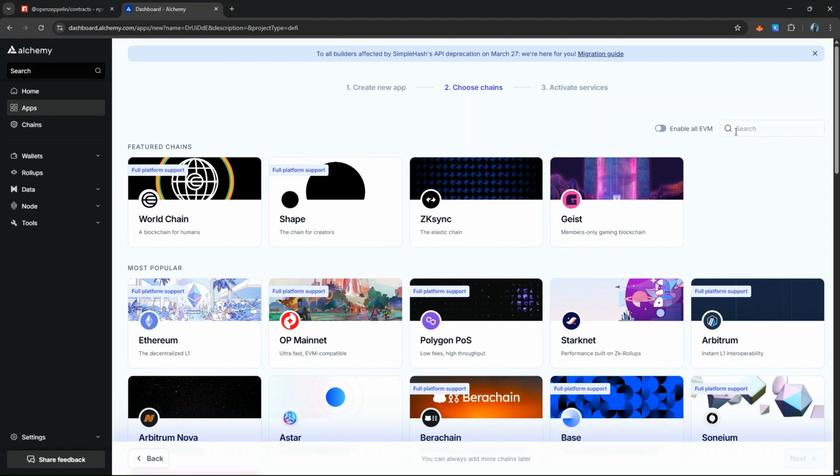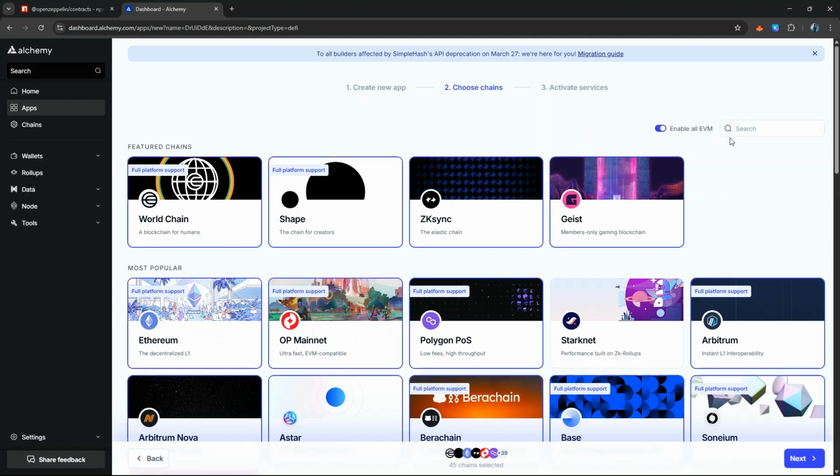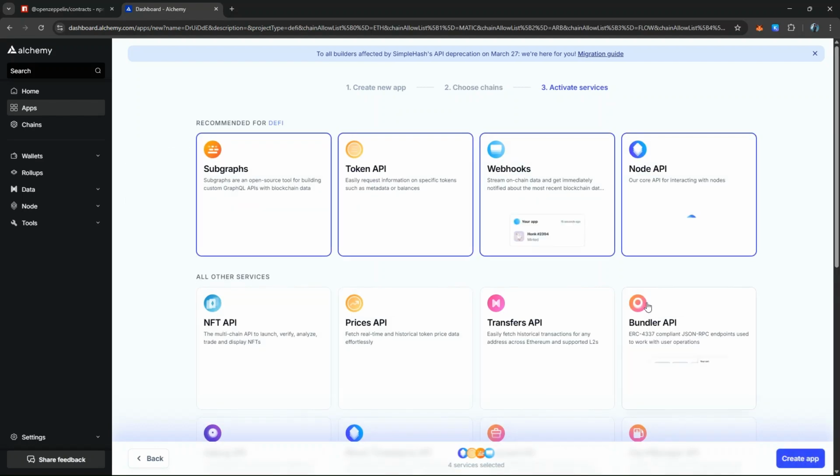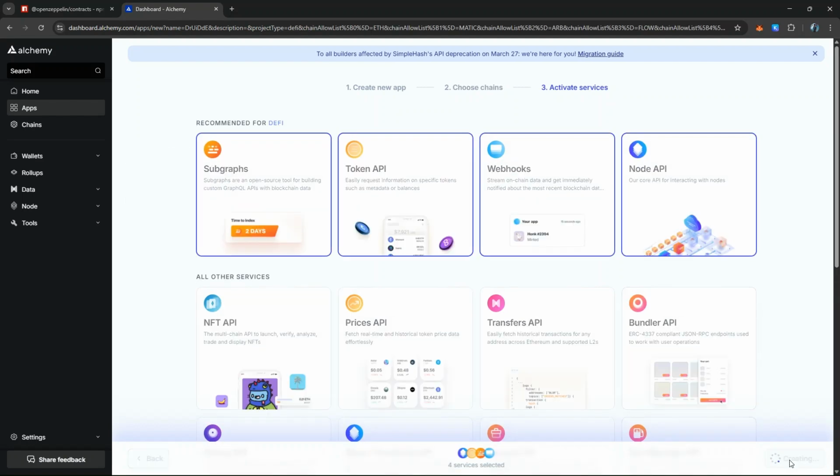So you can choose any chain, but for now we need CrossFi, so say CrossFi. And yeah, good. I enabled everything, then we move on. Then just create app.